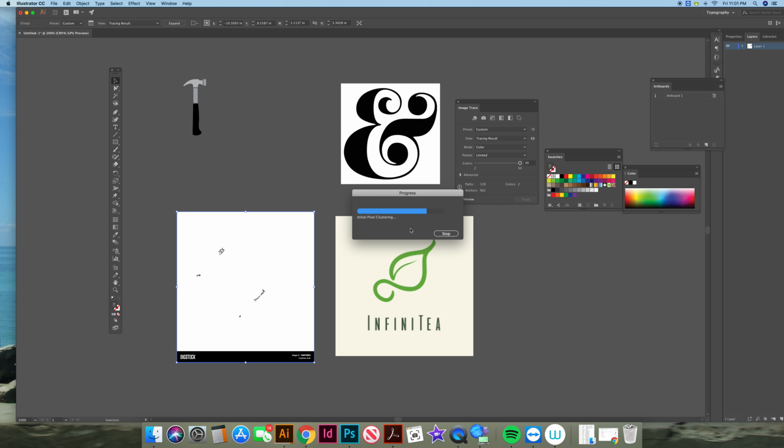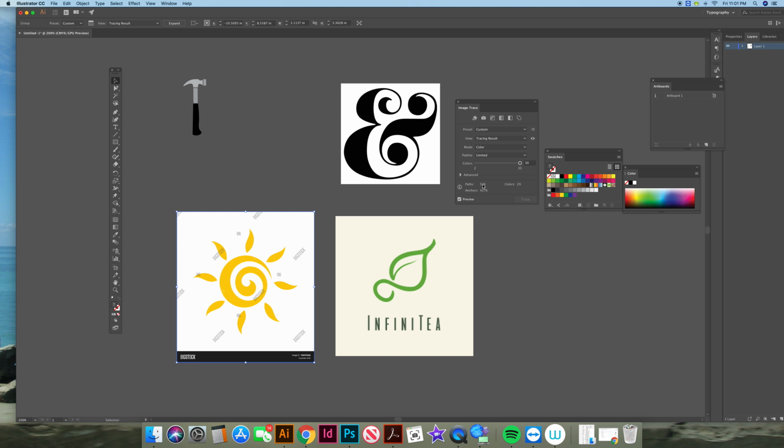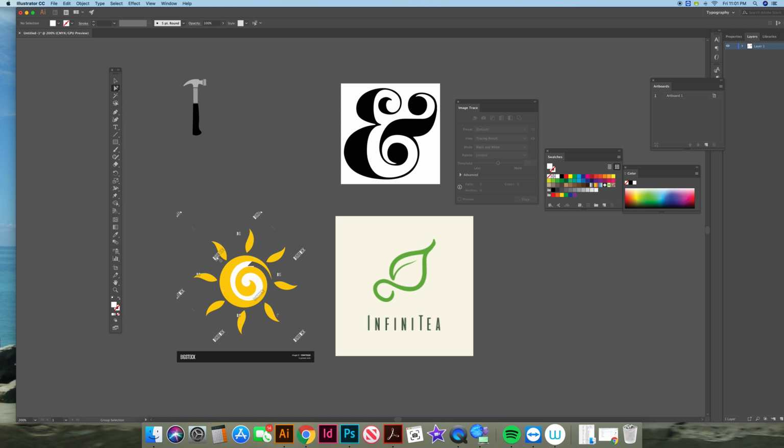Now, every time you slide that bar, it's going to go through this progress again. So I don't want to do it more than once, just so I don't waste your time. Let's see what happens. Okay, not bad. But if I go to expand it now, and now it's all in vector, I'm going to go back to my white arrow. Notice how the watermark is part of it, right? And there's really like no getting out of that.